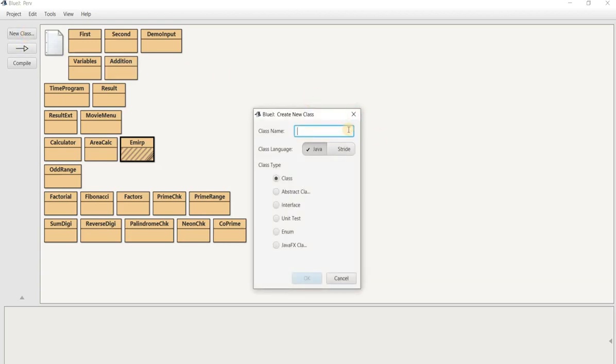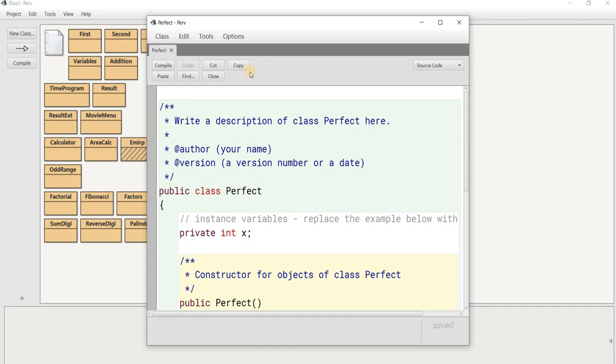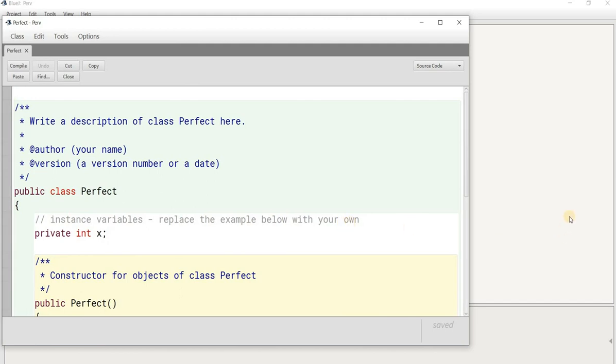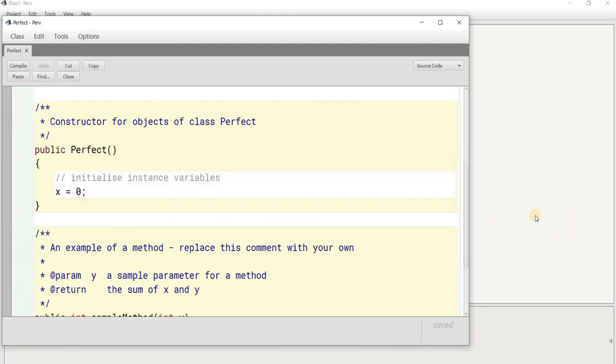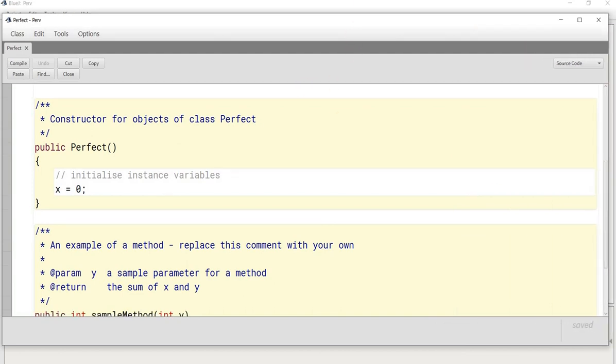So new class, perfect. Okay, so what is this perfect number? Perfect number simply means we have to find the addition of factors. So let us see how to do this.